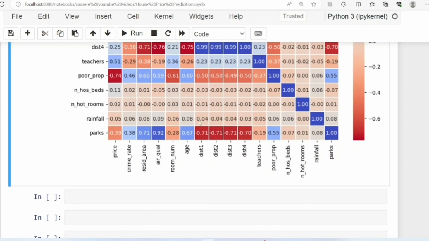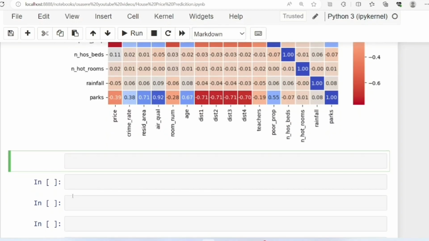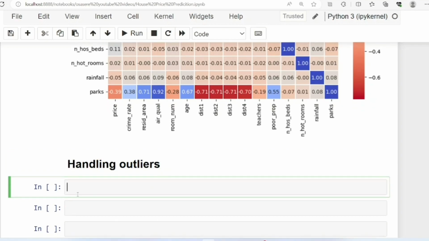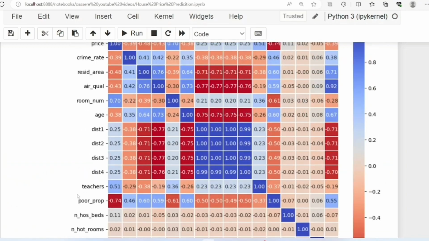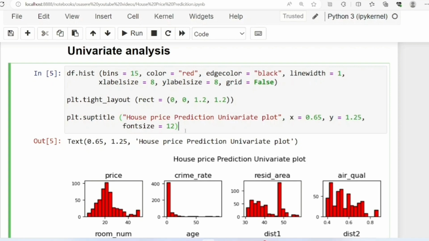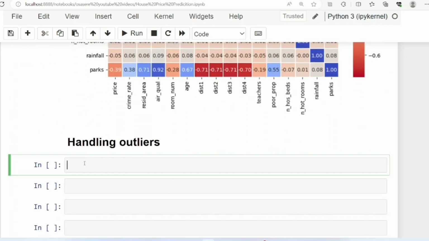Okay, the next stage of our exploratory data analysis is handling of outliers. Let me add my markdown: handling outliers. To detect our outliers, this univariate plot here will be really useful. Instead of writing the code, let me just copy this code here, come down, and paste it here.